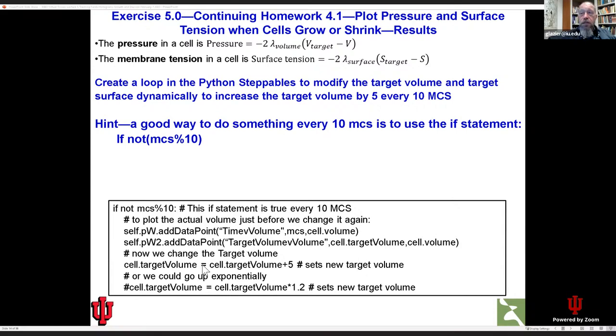Okay. And this is how I did it. Here I had the target volume go up, and I did not have the target surface area go up. Something else is, depending on what you're trying to do, it might make sense for the target volume to increase by a constant amount per unit time. It might also make sense for the target volume to increase exponentially. So you multiply by 1.001 or something like that, in which case you'd have slow exponential growth. So those are both possible.